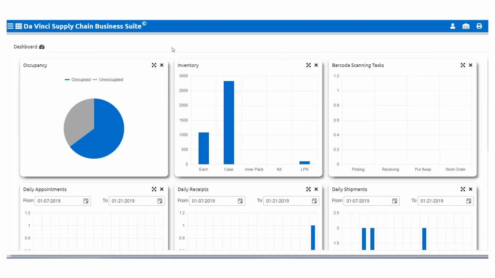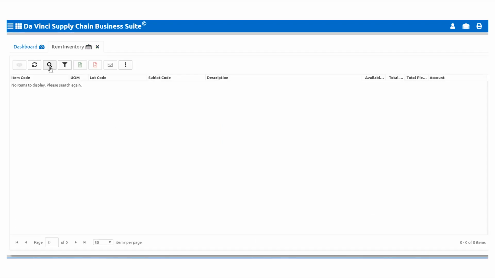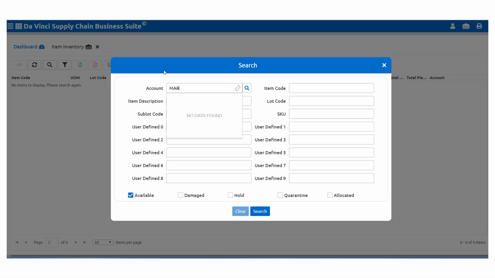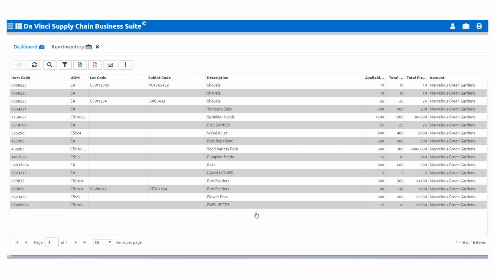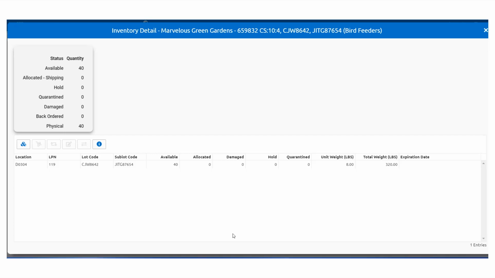To begin our lesson, we will navigate to Item Inventory and search for an account. Here we have our available inventory for this account, and we make a selection from this inventory. We see that this LPN has a few boxes on it that are not in good condition and had to be removed. How do we remove those items from the LPN in Vinci so it matches when we remove them in the warehouse? Well, we can select the LPN and find Inventory Adjust.